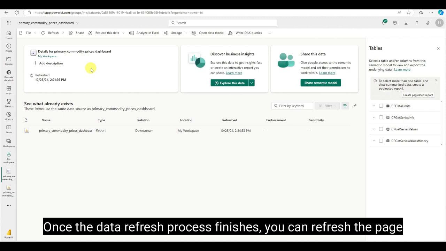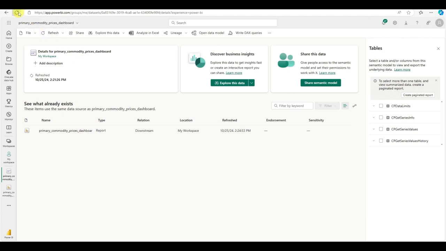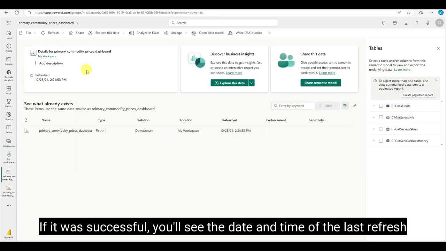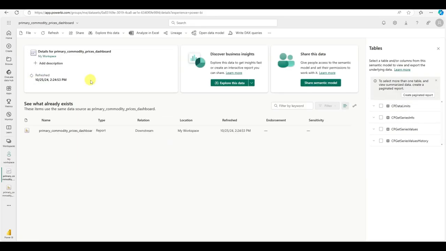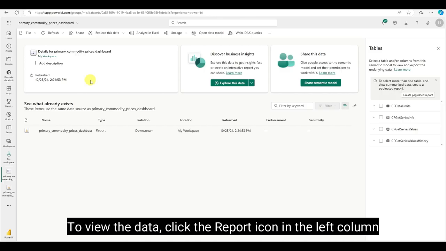Once the data refresh process finishes, you can refresh the page. If it was successful, you'll see the date and time of the last refresh. To view the data, click the report icon in the left column.